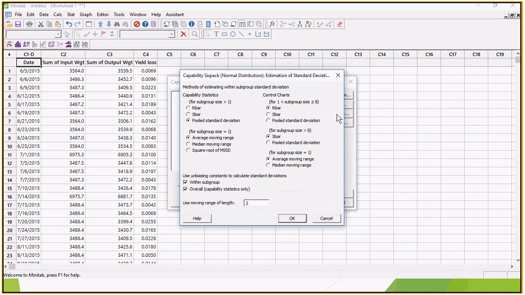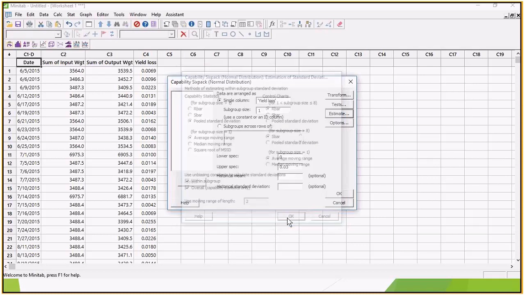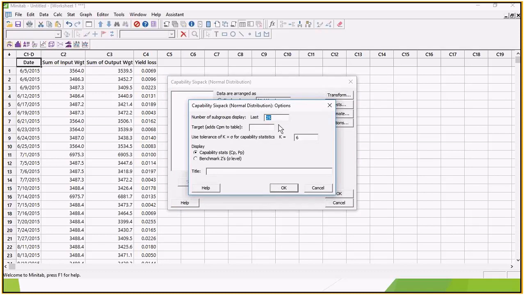Now just go to Estimate, and here mostly you will have this kind of window. You just have to click on this, because I want the standard deviation within the subgroup as well as overall, which gives me the capability for within as well as the capability for overall. Then when I click OK, in the Options window it will also show me the last 25 data points. If I want to increase the last 25 to the last 30, I can do it. If I have a target, assume a target of 0.01, I can set that. This time I'm checking the Cp and Pp capability statistics, or if you want to calculate your Z value, this is also one way you can calculate it. For now I'm clicking on Cp, click OK, and finally OK.